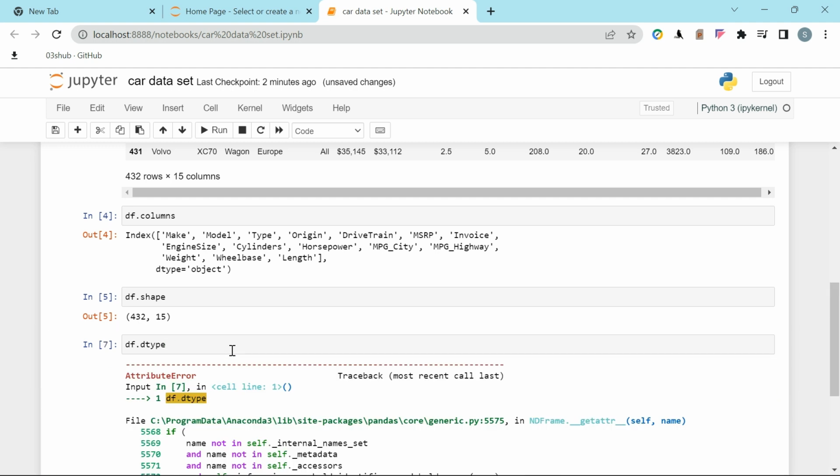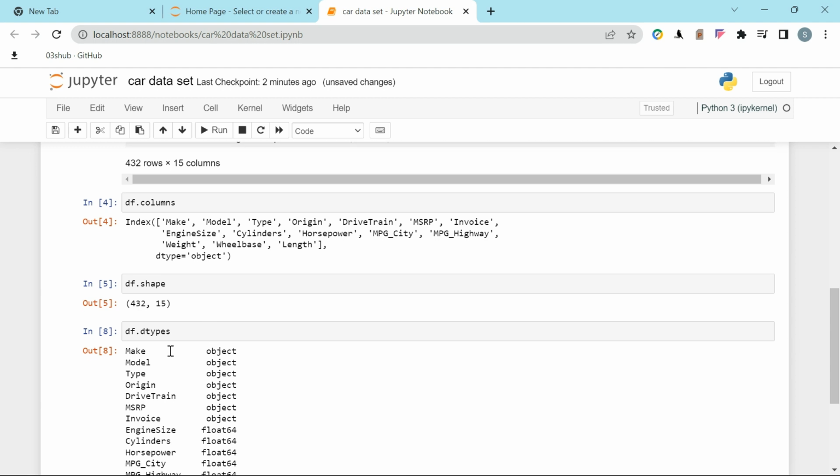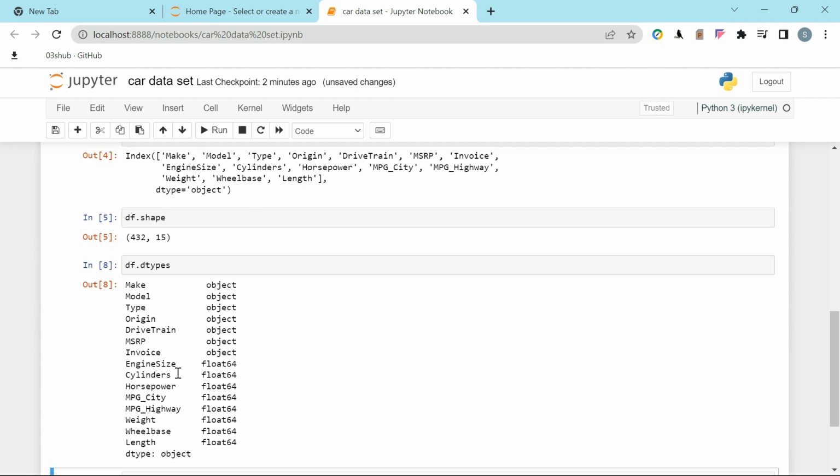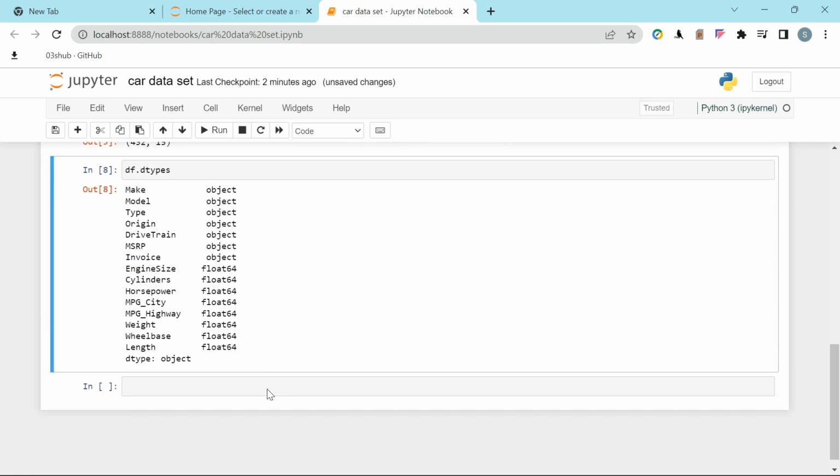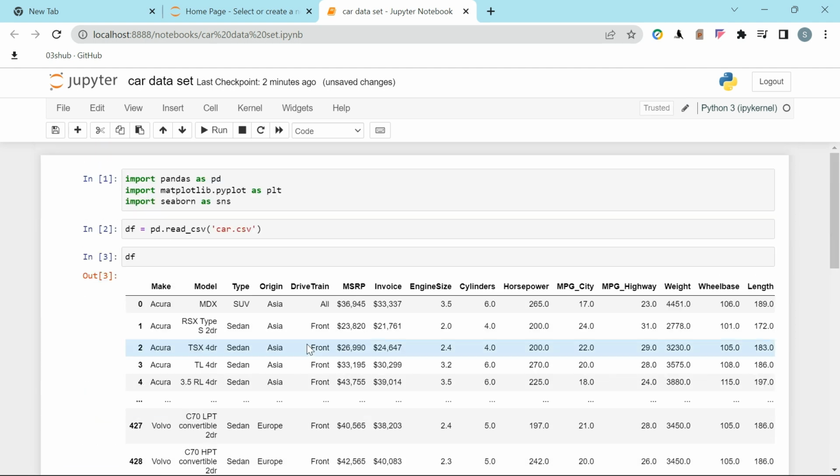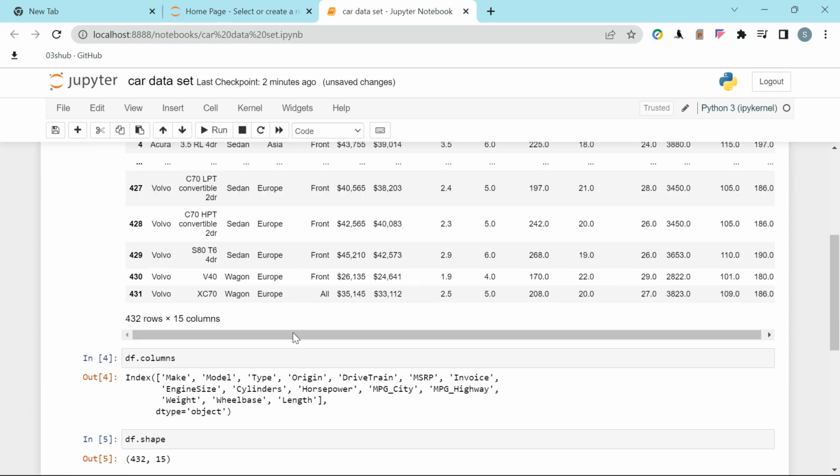Okay, so make is an object, model is an object, origin is an object, and the float values are engine size, cylinders, horsepower, and weight. Okay, so let's proceed further.